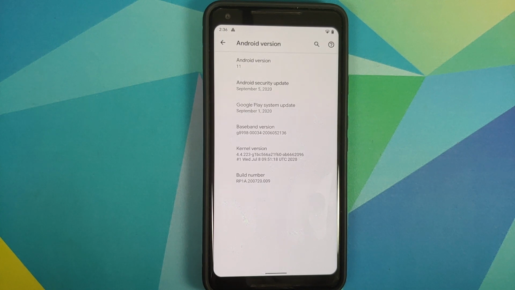How to install Viper for Android on Android 11 and keep SELinux as enforcing.